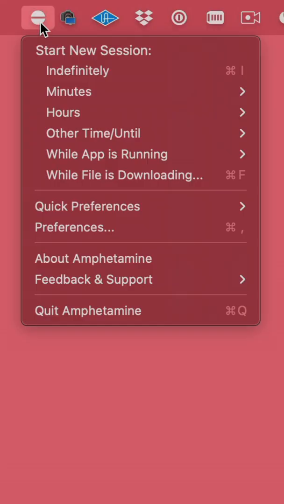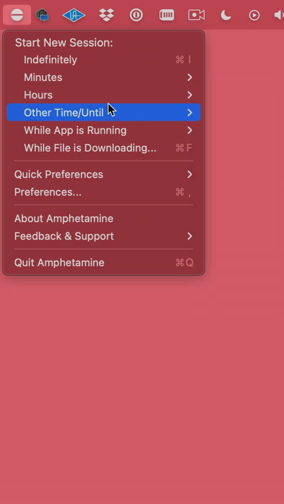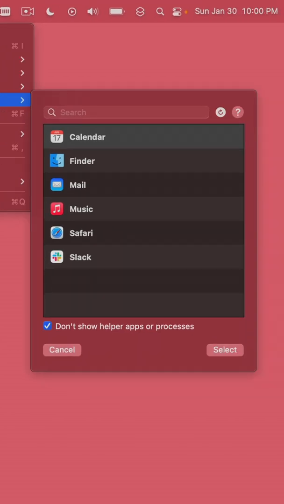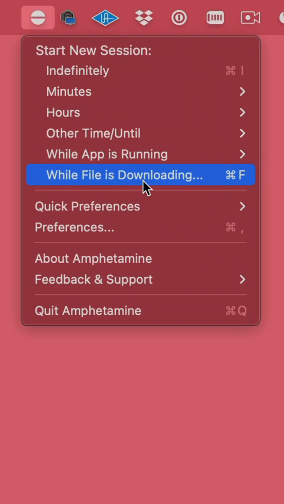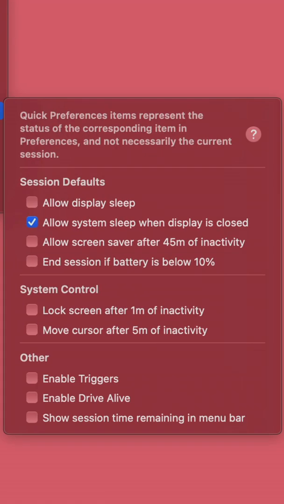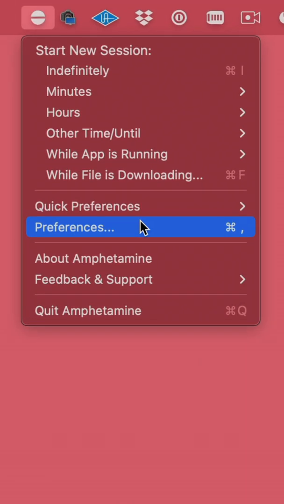And there you can adjust the settings so you can keep your Mac awake indefinitely, for a certain period of time, while a particular app is running, or even while a file is downloading. Sometimes I use Amphetamine to keep my Mac awake when I'm exporting a video and I want to keep the lid closed. So there are all sorts of different preferences you can set up based on your particular needs.